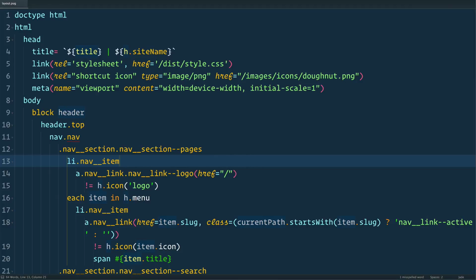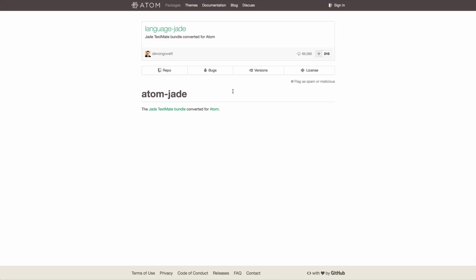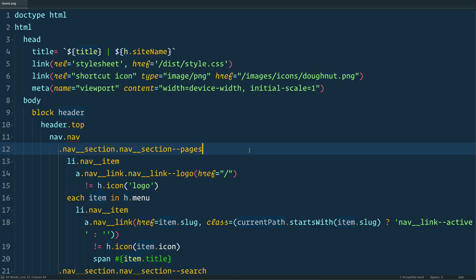If you are in Visual Studio Code, it comes default. You don't need to install anything. If you are in Atom, there is one called language-jade, which will get you set up for highlighting in that one. I'm sure every other editor has support for that as well. So make sure that you can open up your Pug files in your editor.